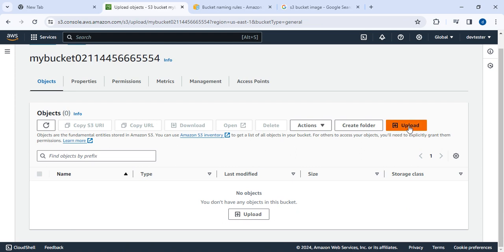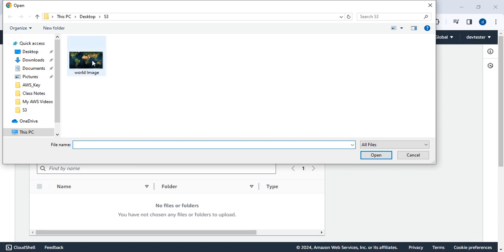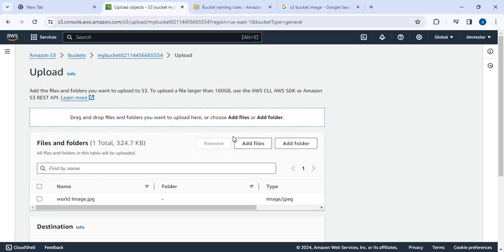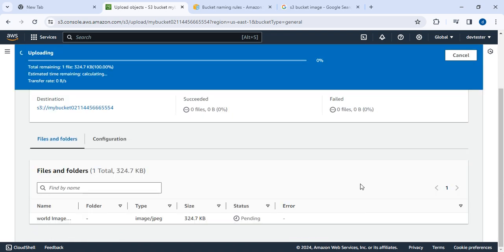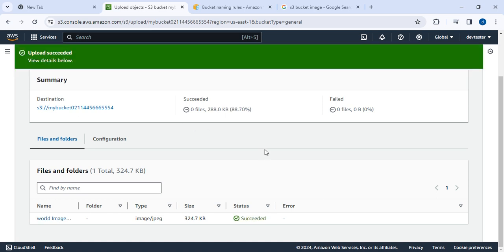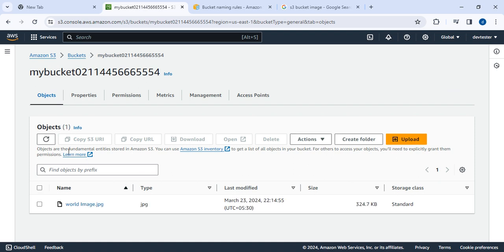Just click on upload, then add files. I have one image on the desktop, and I'm going to upload that same image. Just click upload. Okay, this is the thing. Just close and check permissions.